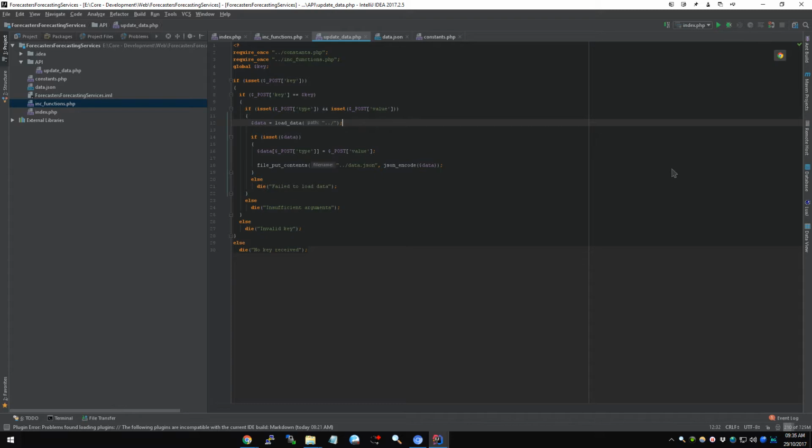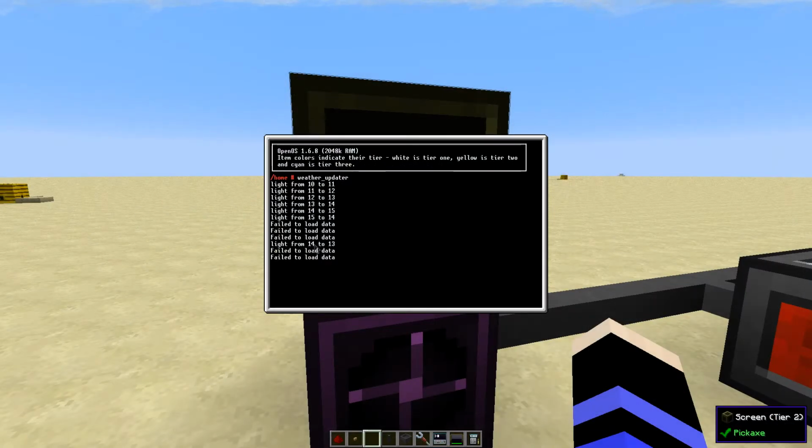And now we can see in Minecraft the light level is going down again. So once it goes down from 13 to 12, it should update, now that we fixed it. So now if we pop back to the page, now it says 12. So we can now access this.